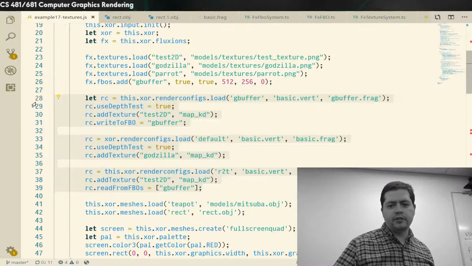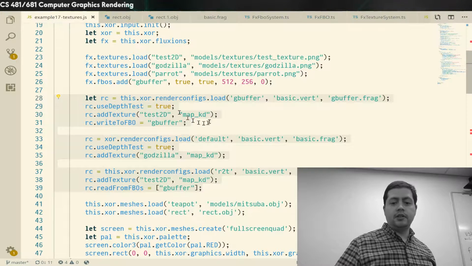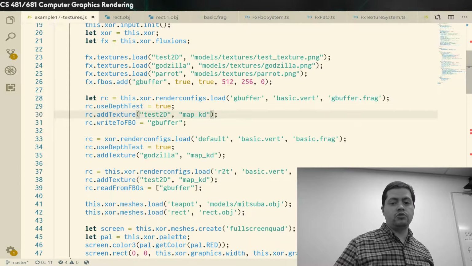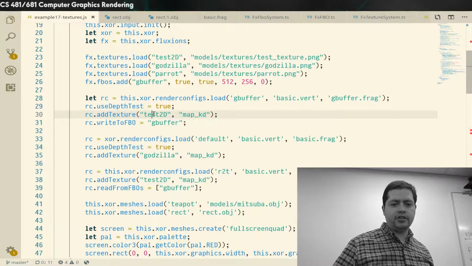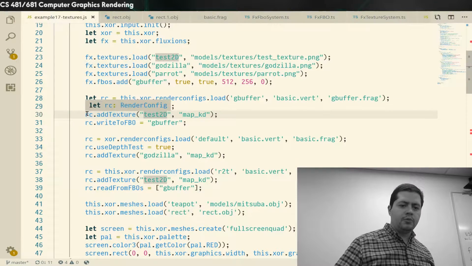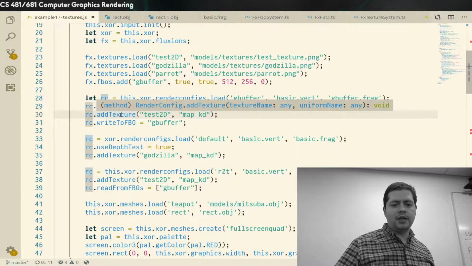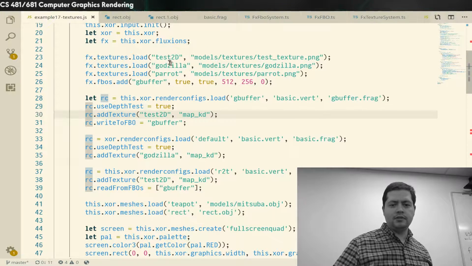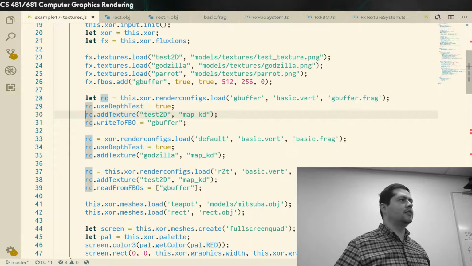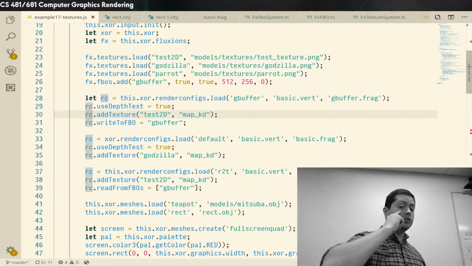We have 3 render configurations that I'm setting up. The first render configuration is to draw the gbuffer, and I'm just using basic.vert and gbuffer.frag. And we're saying use the depth test. We're adding a texture. In the render configuration, I added a method to be able to reference one of these texture maps that we're loading. So test2d is testtexture.png. And map.kd is inside the shader. That's the uniform that we want that texture to use.